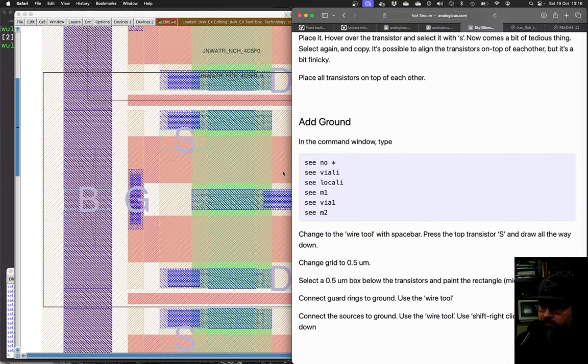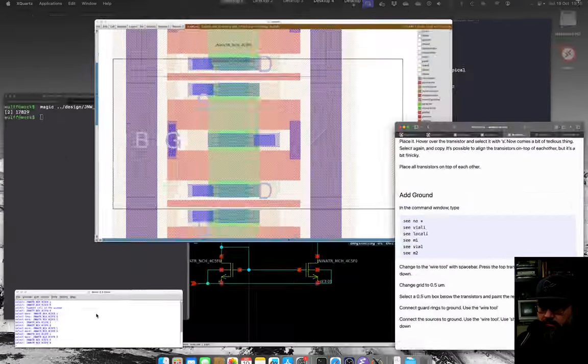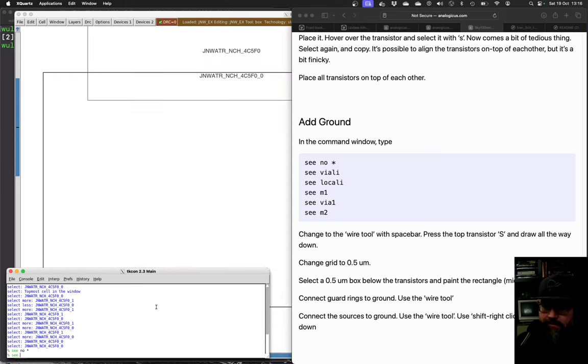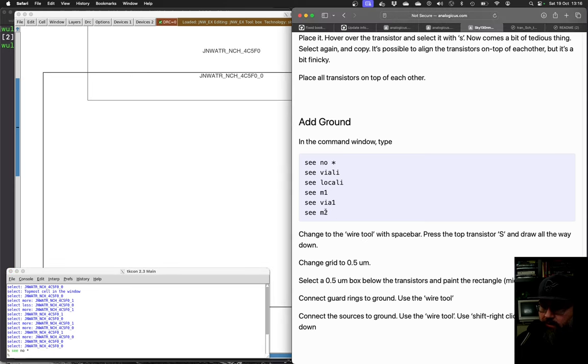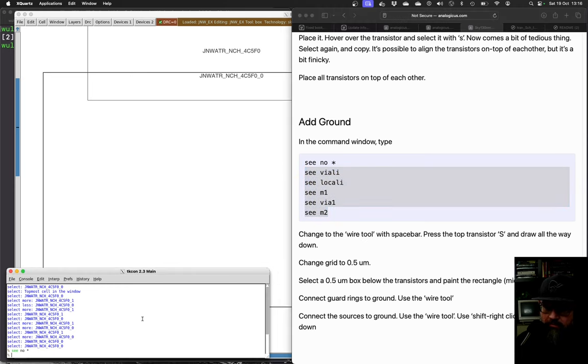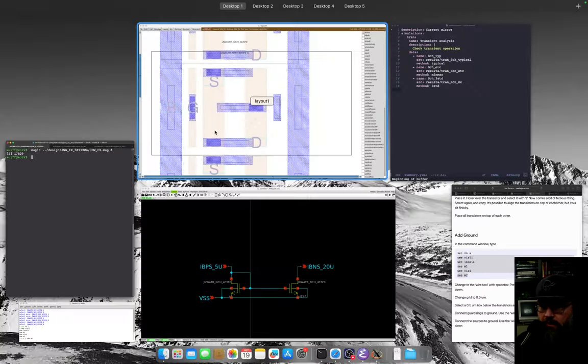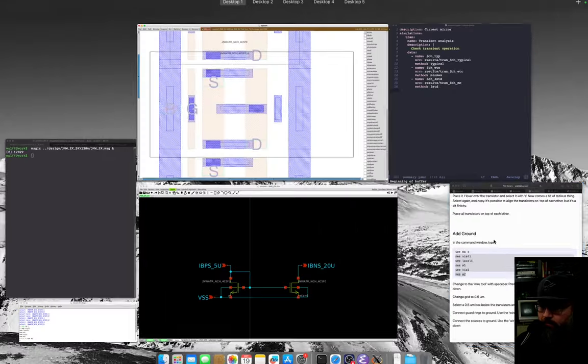Okay. At our ground. It's a good idea to maybe not look at everything here. So if I do C, no star. And actually, let me just copy what's on the screen. Copy this part. And then I don't need to look at all layers. I can look at some of the layers.